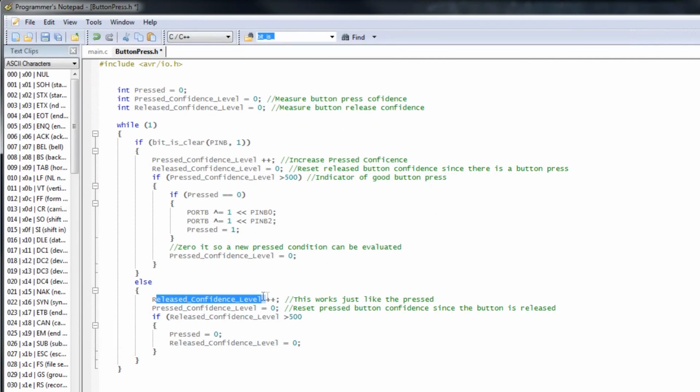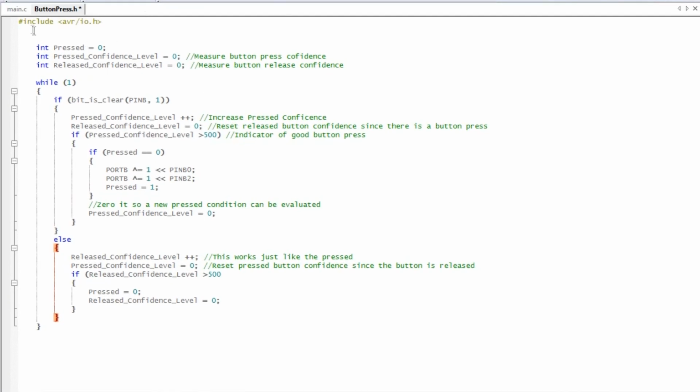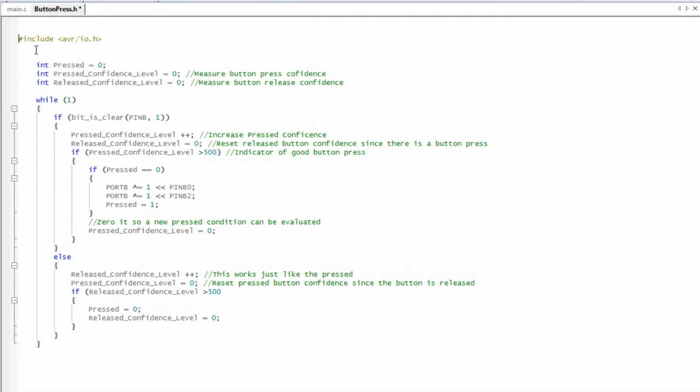So when we get to the release confidence level, if we actually have the button released, then the pressed confidence level really needs to be reset. It needs to be 0. That will make our whole routine much more efficient and usable. So let's go ahead and define this as the button press include file.